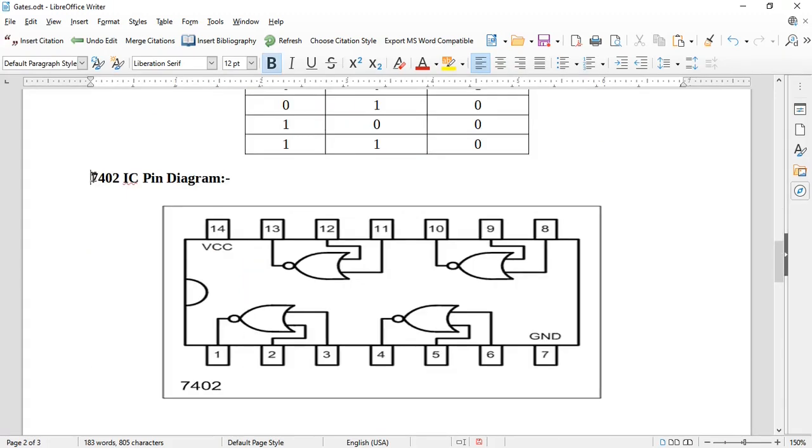Now, what is 7402? So 7402 IC is a NOR gate IC. In this particular IC, you will find multiple NOR gates. How many NOR gates are present in 7402? For that, look at this particular diagram. From this diagram, it is clear that 7402 IC internally contains 4 NOR gates. Now let's try to understand pin diagram of this particular IC. So this IC has total 14 pins. Out of 14 pins, 7 pins are present on one side of the IC and remaining 7 pins are present on opposite side of the IC.